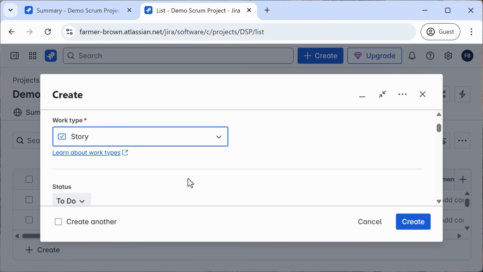A story, or user story, as it is also known, is a short, simple description of a feature told from the user's perspective. For example, as a customer, I want to filter search results so I can find what I need faster. Stories are the most common type of issue in Scrum teams.